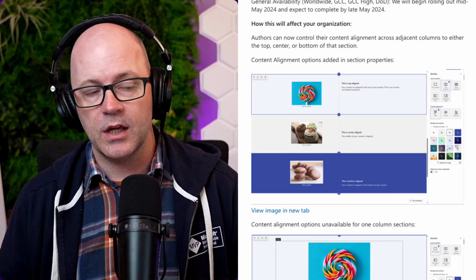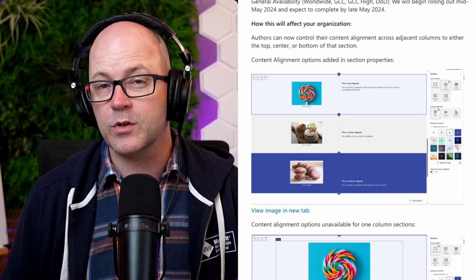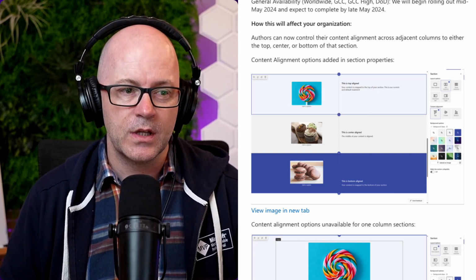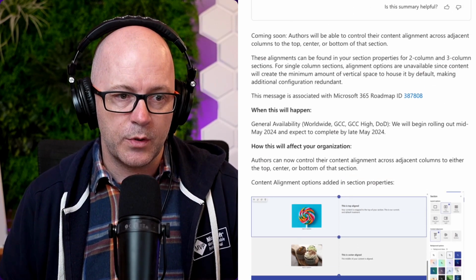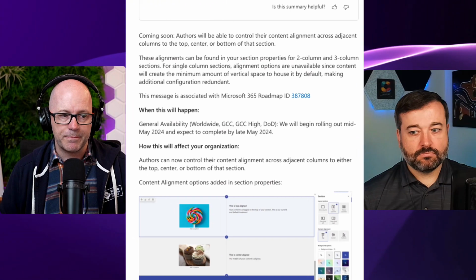I probably am going to be opting for either the top alignment or middle alignment, but it all depends on what you're trying to show in the section. And this is generally available in mid-May and rolling out to be complete late May.